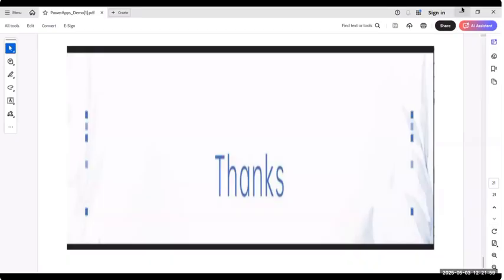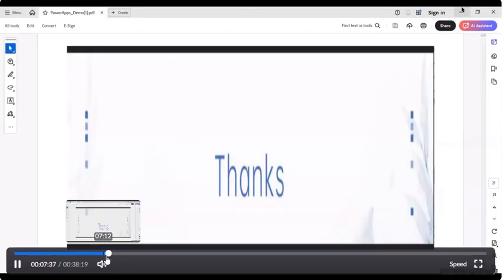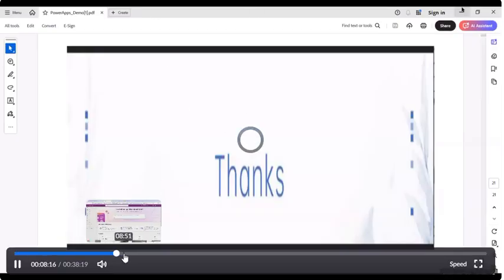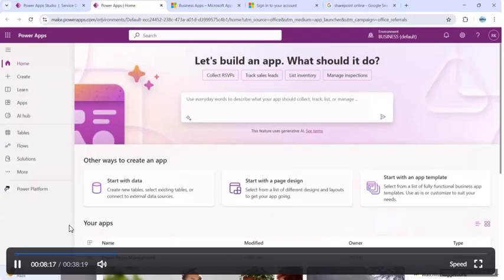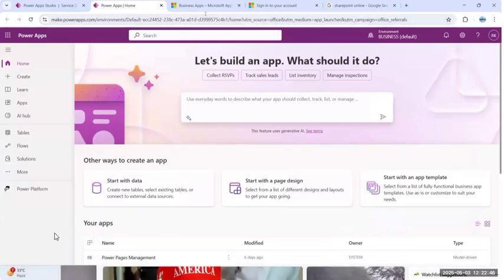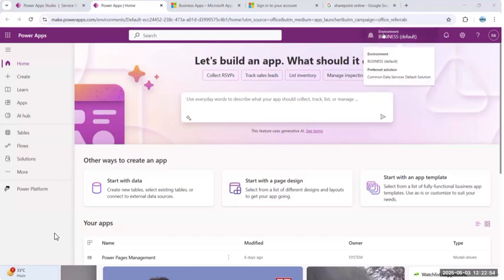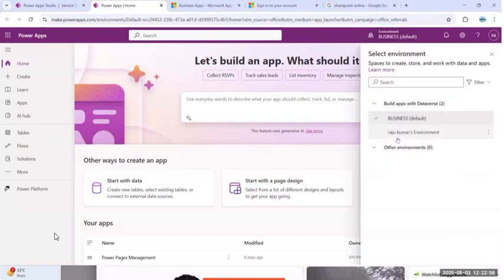So make.powerapps.com is the URL. You can click on it and see. This is make.powerapps.com. Okay. So right now we have a default environment. You can see the default environment is business. You can go to the Power Platform and create the environment, default dev.